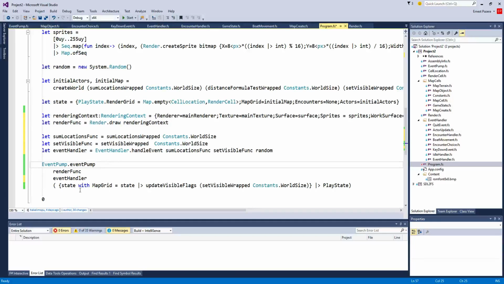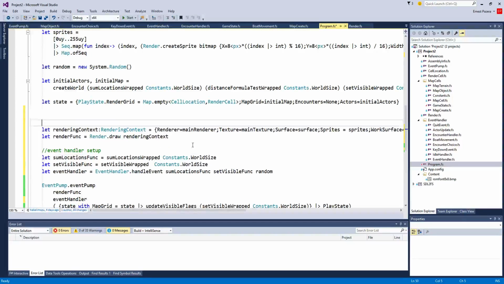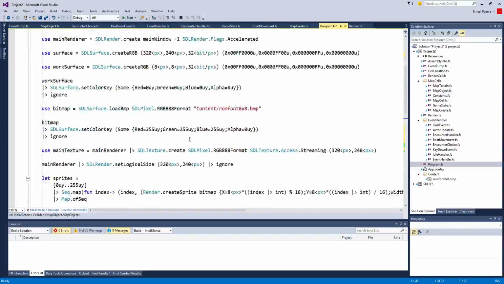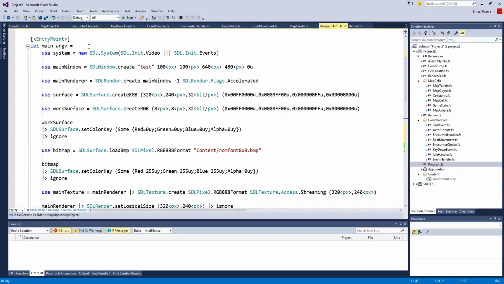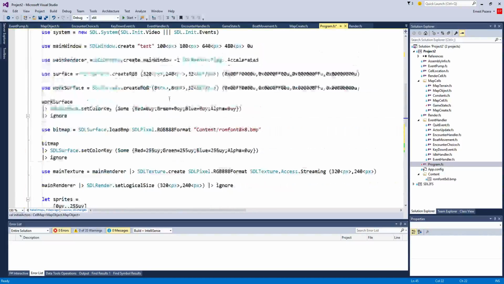And this will give me a created state, because this is the event handler setup. Rendering setup. Okay. This stuff all here, this is my SDL system setup up until this point.